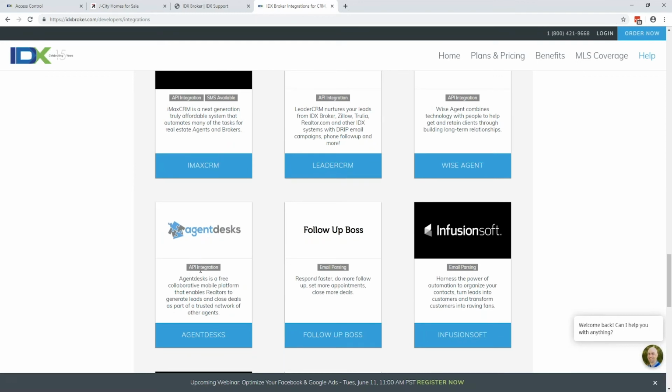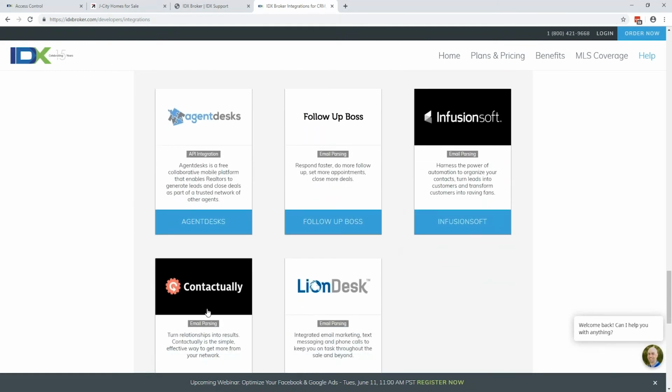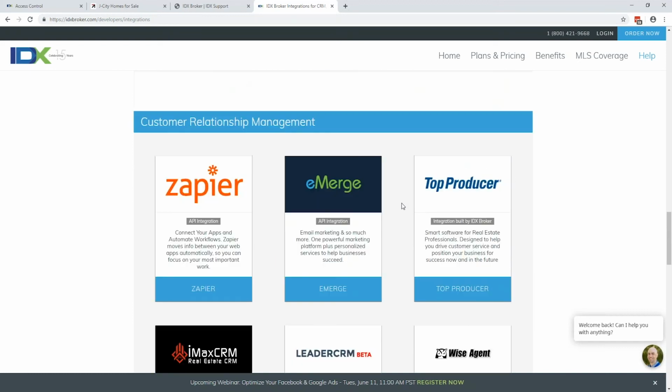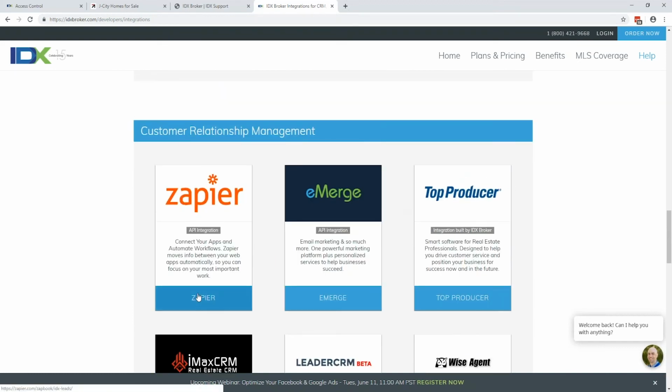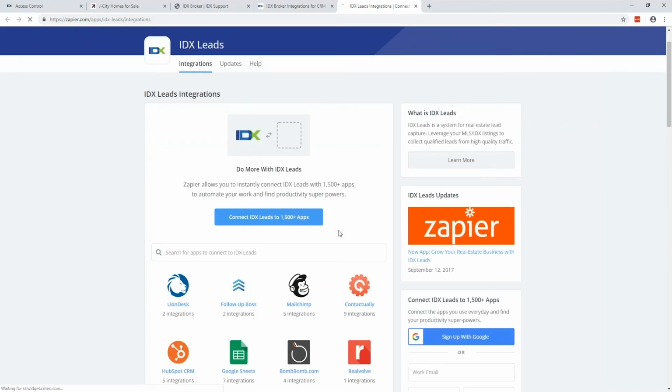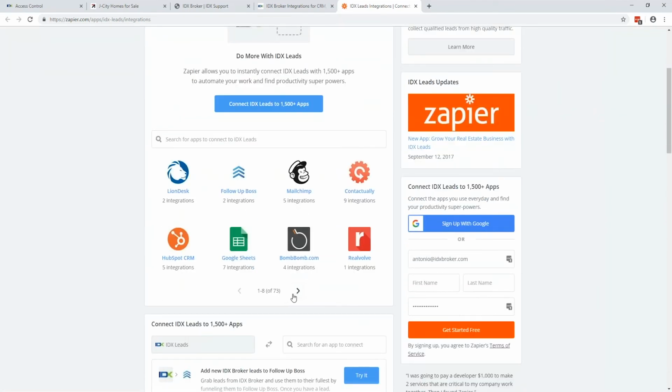These ones are all done with API integration, so it's going to get a little bit more detailed information, and probably update a little bit quicker, faster. We have Follow-Up Boss, Infusionsoft, Contactually, and LionDesk. These are all set up with email parsing. Some of these that are set up with email parsing actually have an integration with Zapier as well. When you go into this one, last time I looked we had about 70, and it looks like we are at 73.